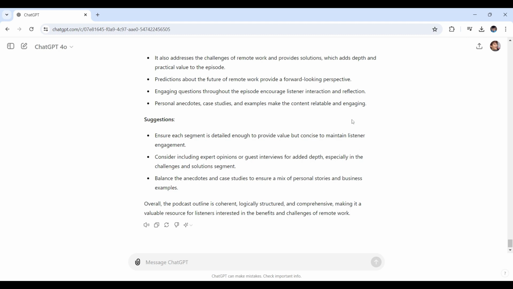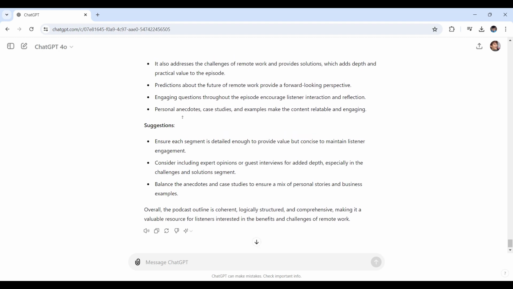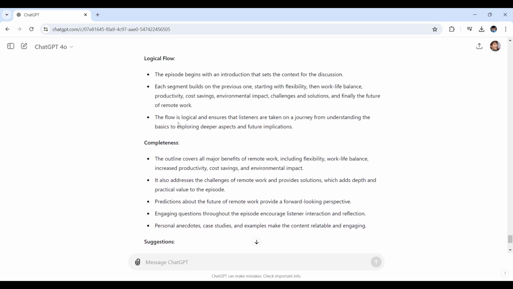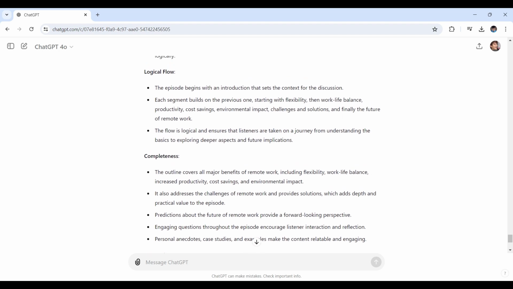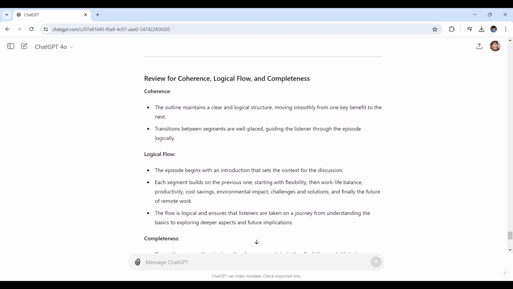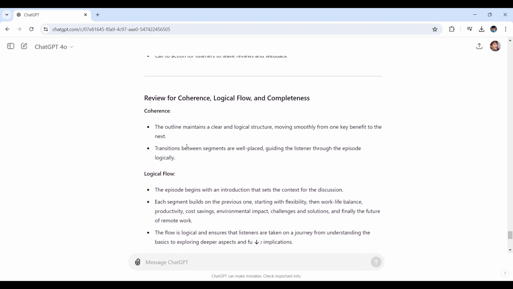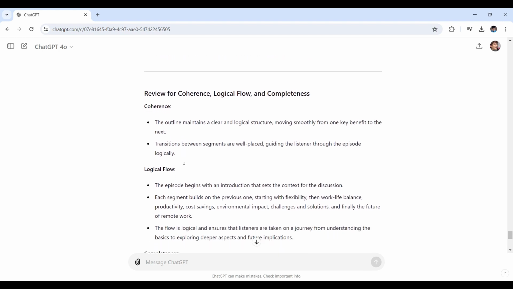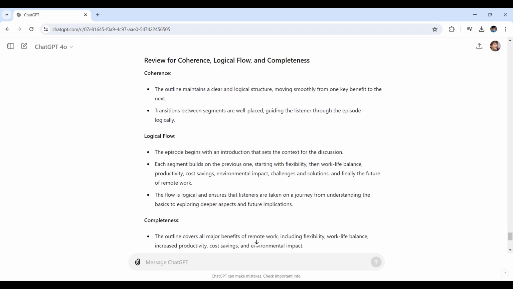So yeah, these final touches based on these suggestions can help ensure the podcast is smooth, engaging, and professionally structured. And that's about it. With ChatGPT, creating a podcast outline is quick, easy, and efficient. Give it a try and see how it transforms your podcast planning process, just so your episode would turn out great.